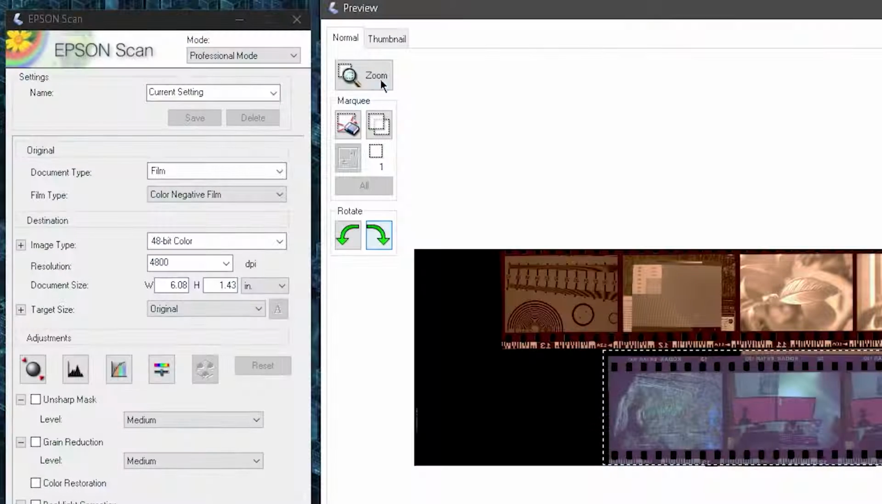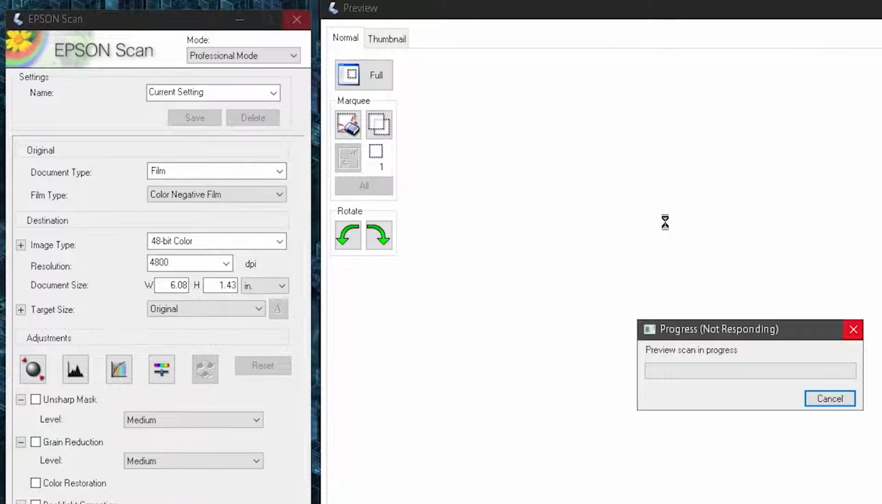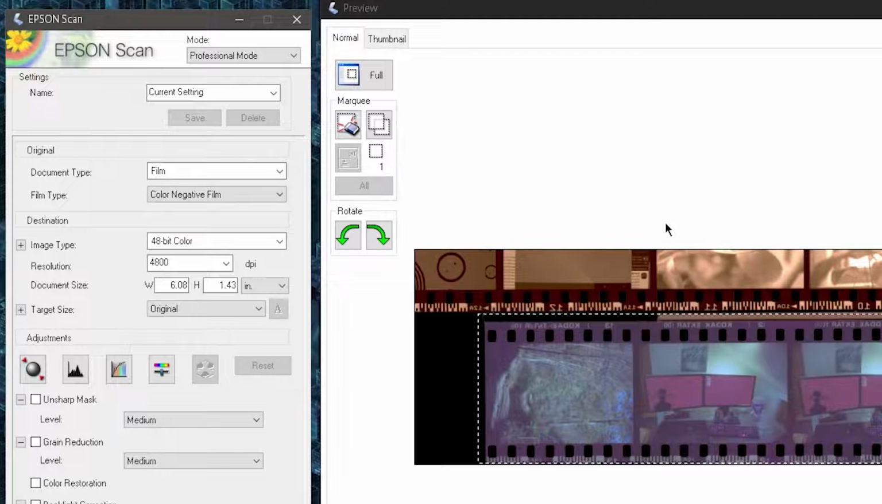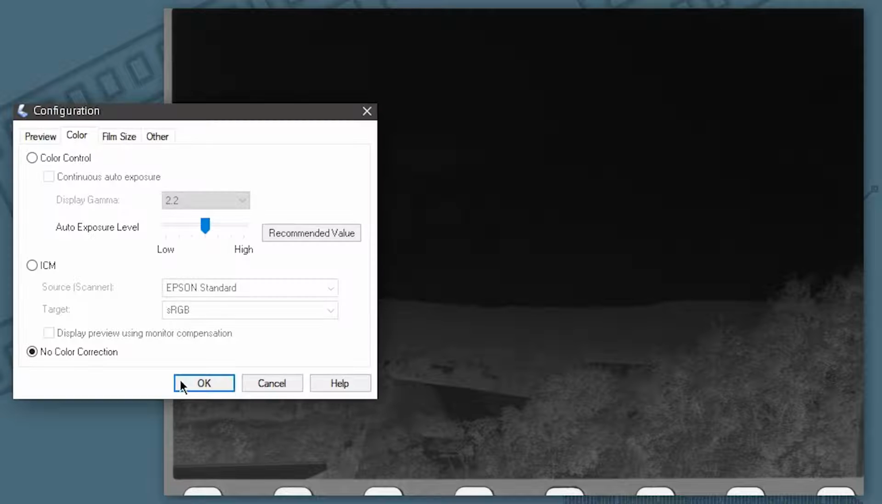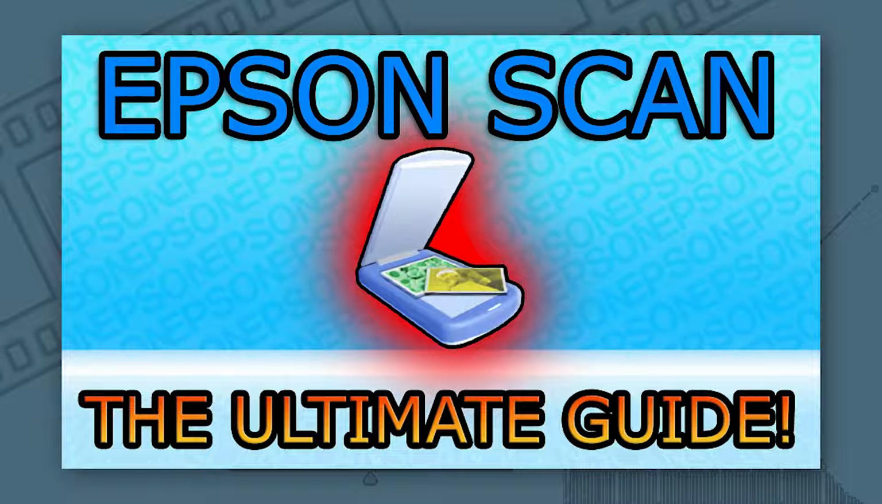If you haven't seen my previous video about Epson Scan software, this video will be a continuation of my scanning process that I show in that video. So if you're following along, I'll assume you have a color negative scanned in ICM mode with an unclamped input and output, and a black and white negative scanned with no color correction. If none of that makes sense, go and watch the other video.